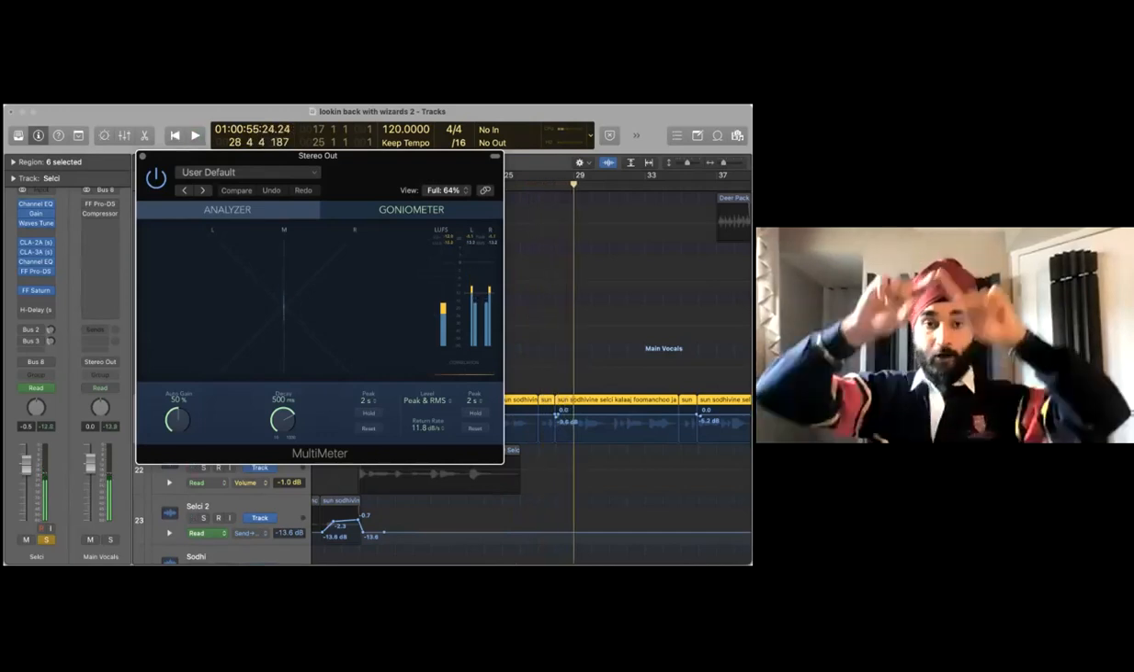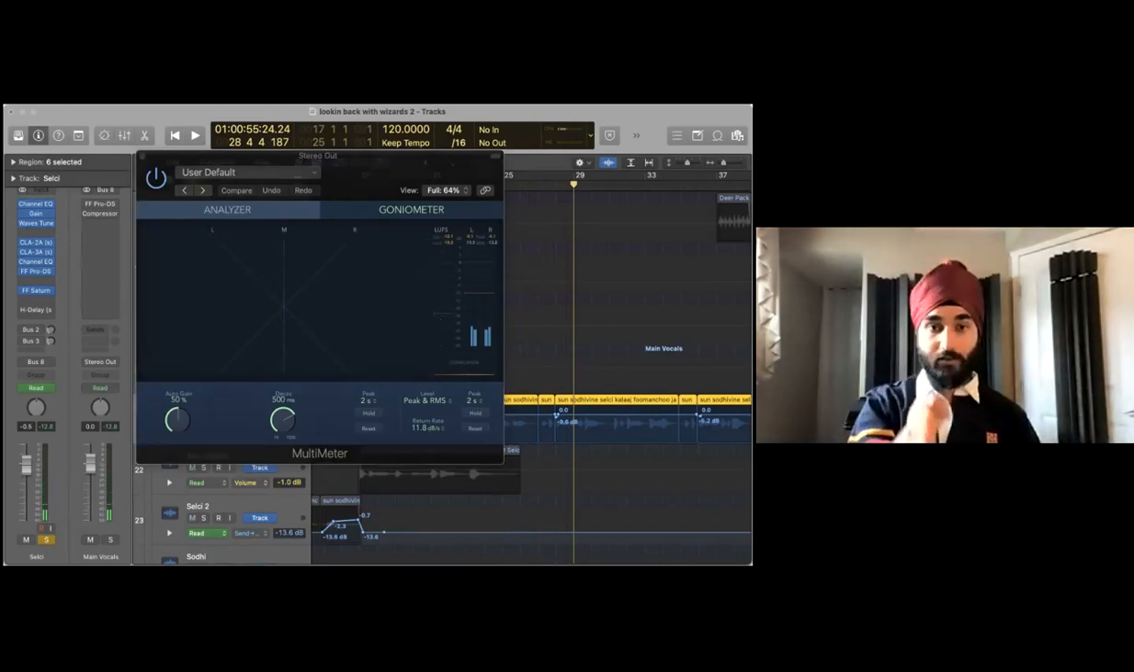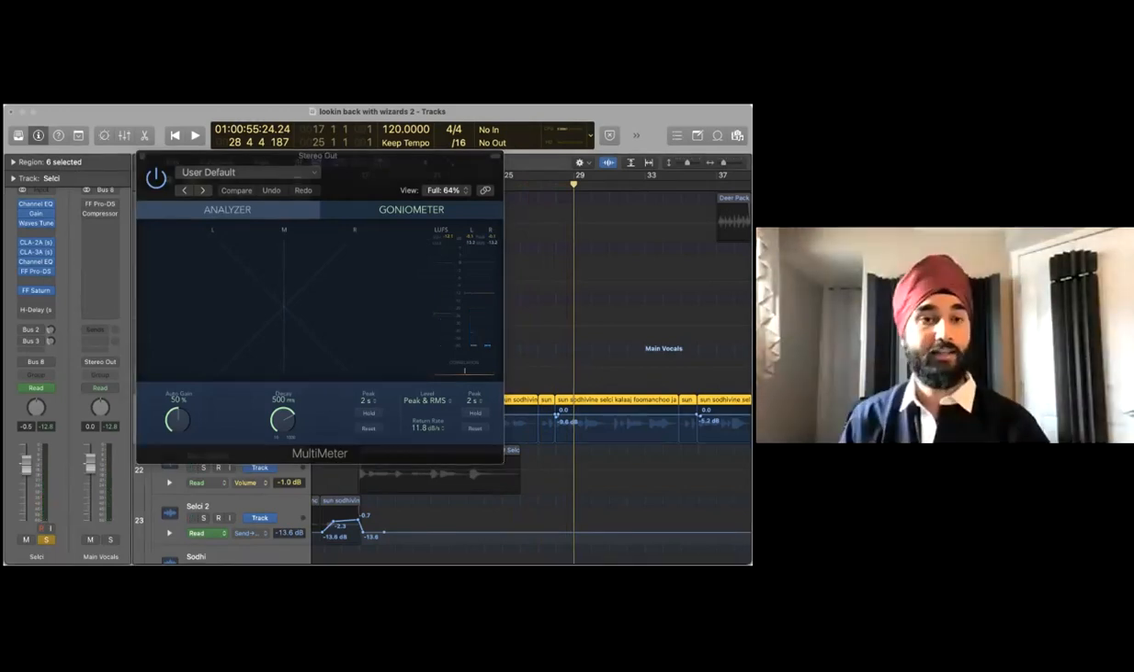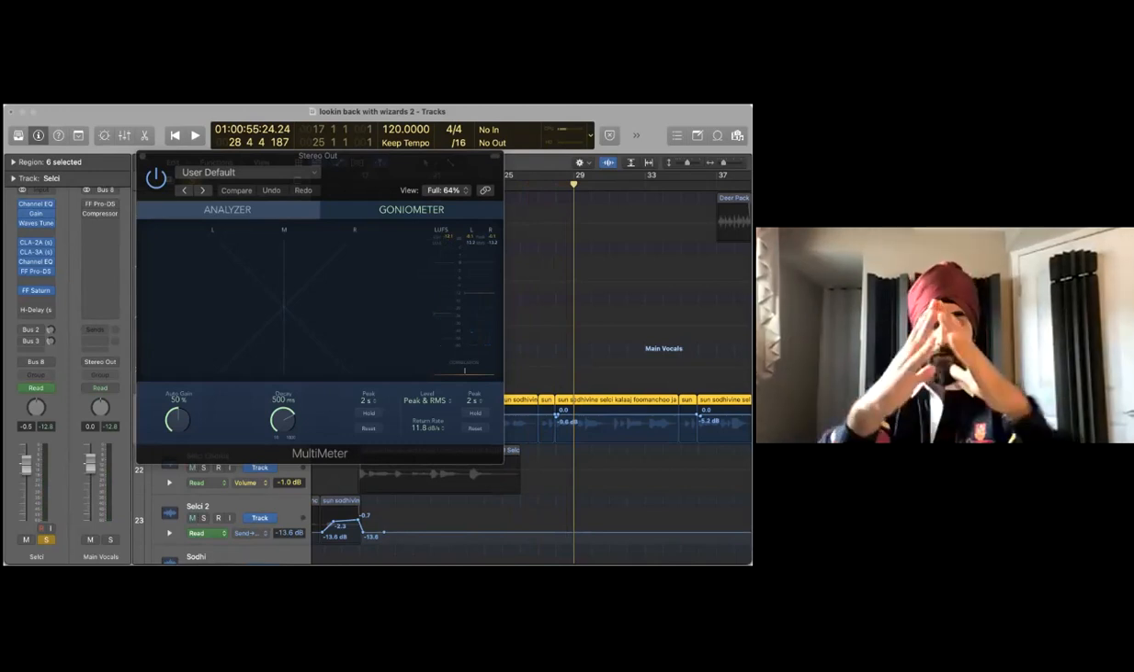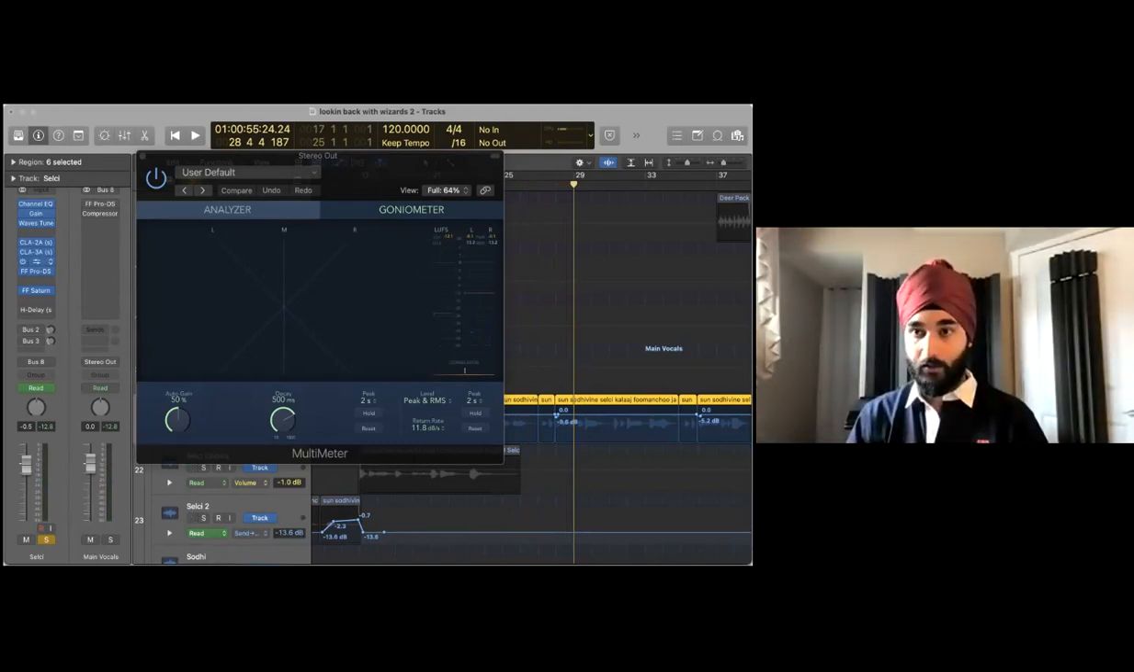So if you remember from our graph, the vocal's right in the middle, smack dab in the middle, right? That's what it's visualizing. But if I turn on the reverb, you'll see it kind of open up like this. So here we go.